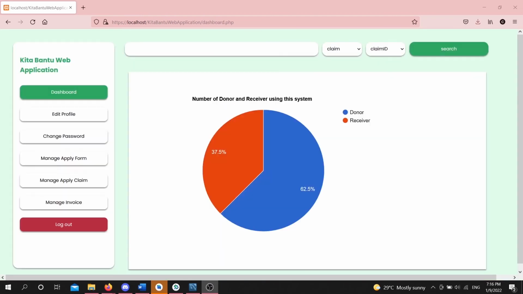Once logged in, we can see that the admin has a few modules to use. Admin can edit profile, change password, manage apply form, manage apply claim, manage invoice, and lastly, log out. On the top of the website, we also have a search bar to help admin search for data in the database. Lastly, we have a graph display that shows the number of donors and receivers using this system.